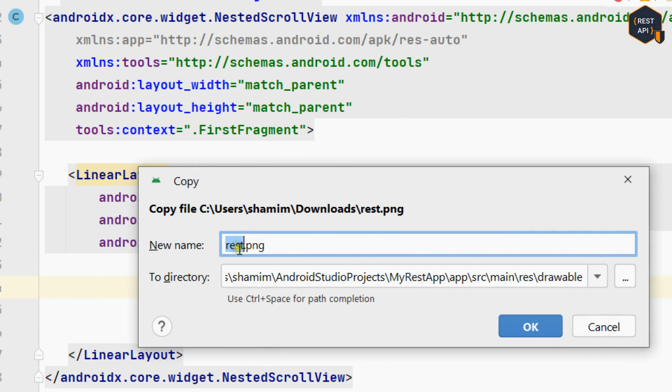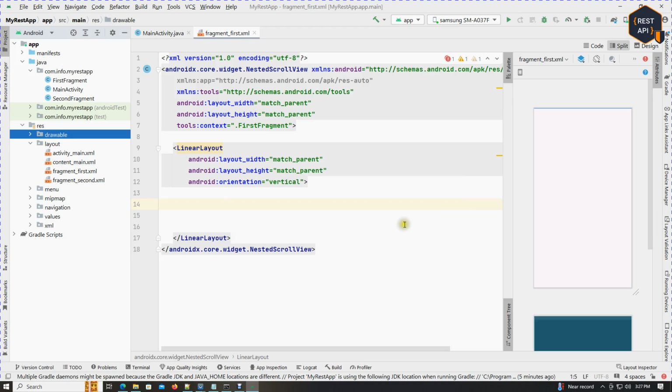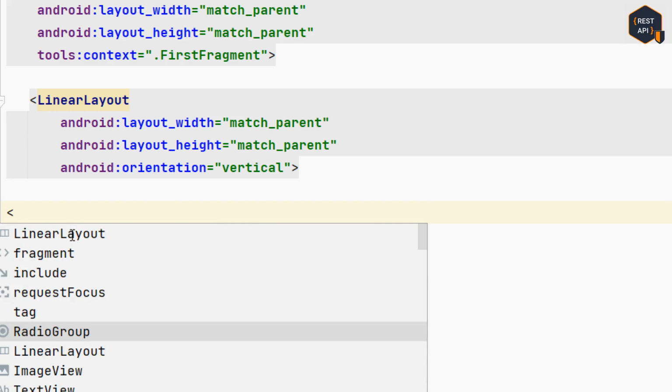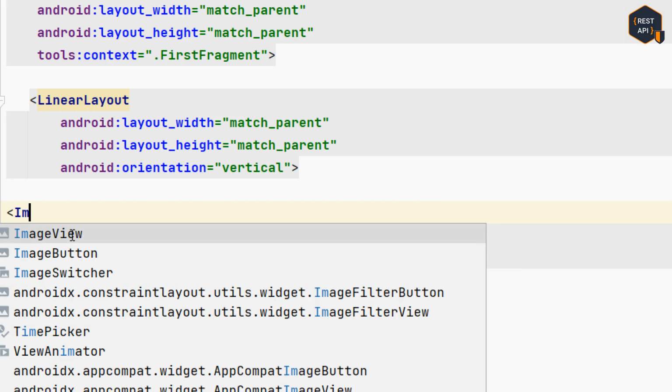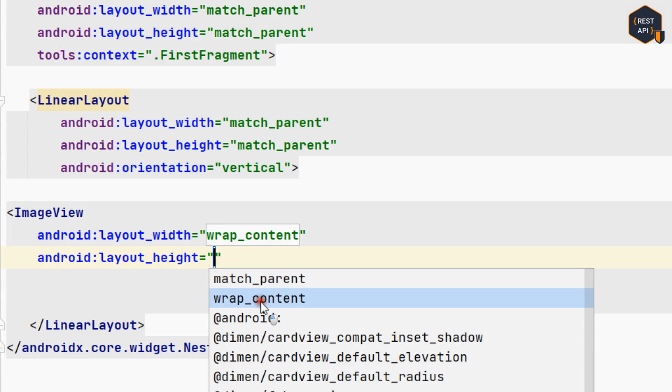So our image is rest.png. Okay, name ya image. So make sure name haija contain number. Okay, so rest png, after then click OK. Good. So here I add logo. To add the logo now, una open tag ya image. So image view. Okay, so width is wrap content, height is wrap content.